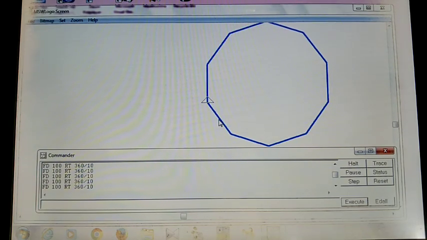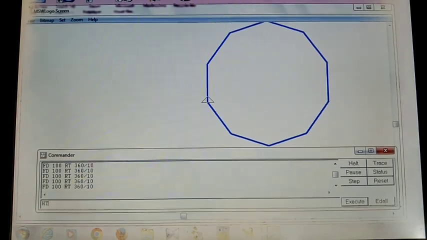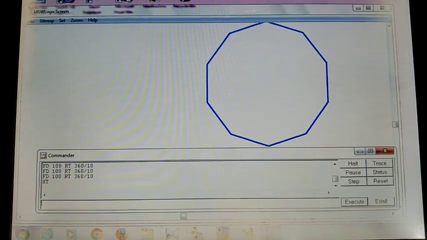So simply I want to draw it. The simple commands are FD space 100, then RT 360 divided by 10. You may also write only 36 after RT. I want to hide the turtle from the screen. Simply HT, then enter. I want to clean the screen. CS space CT space ST.